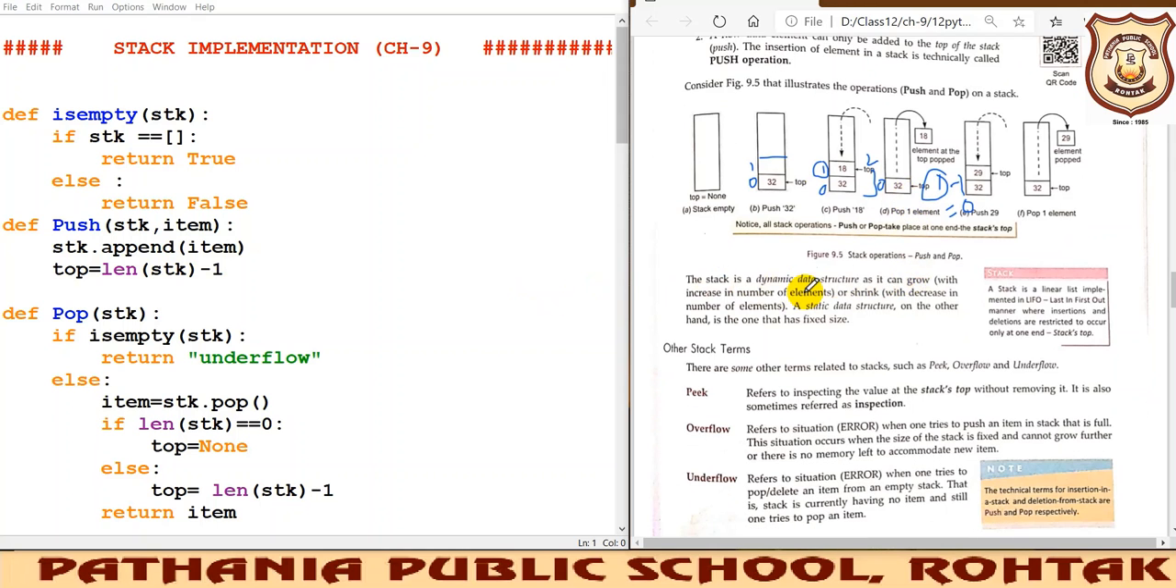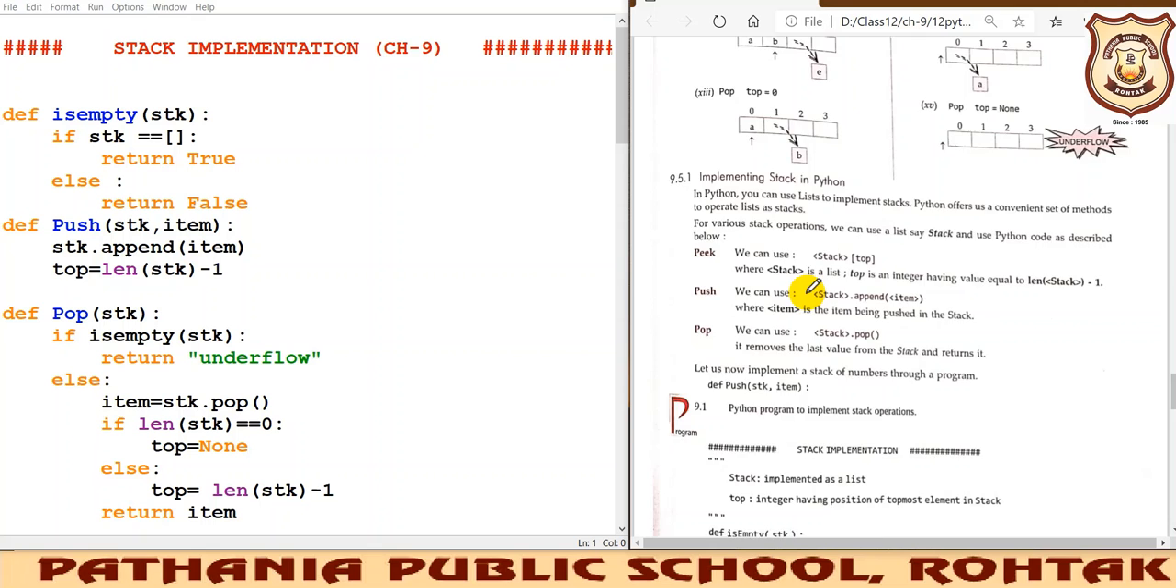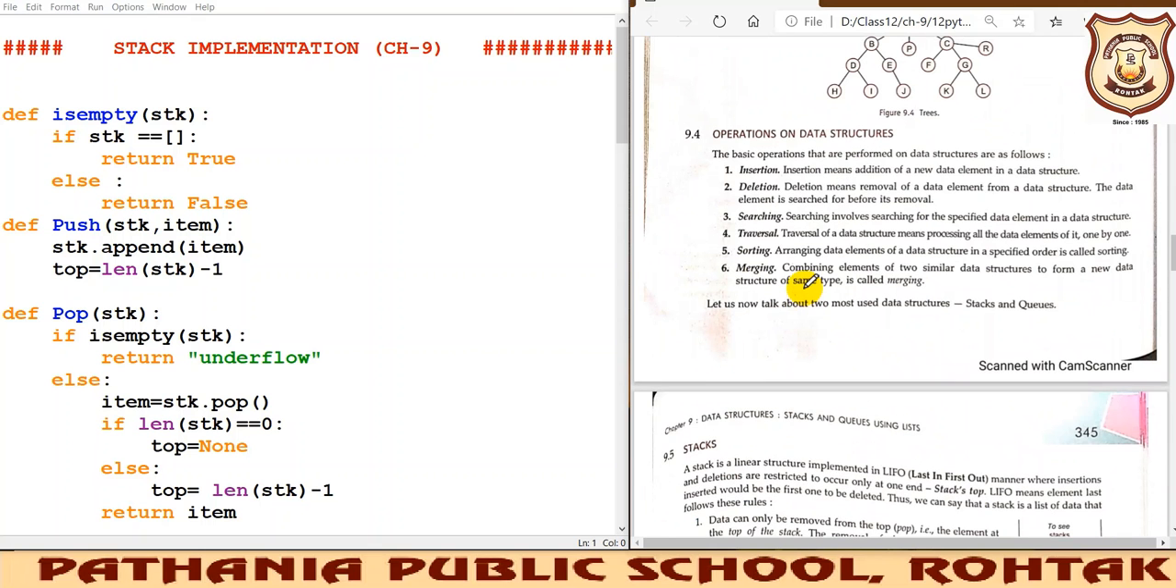So we will be doing different operations in the stack, as we have read also, like push, pop, and see, these were the various operations. Insertion means with the help of push function we can do it.